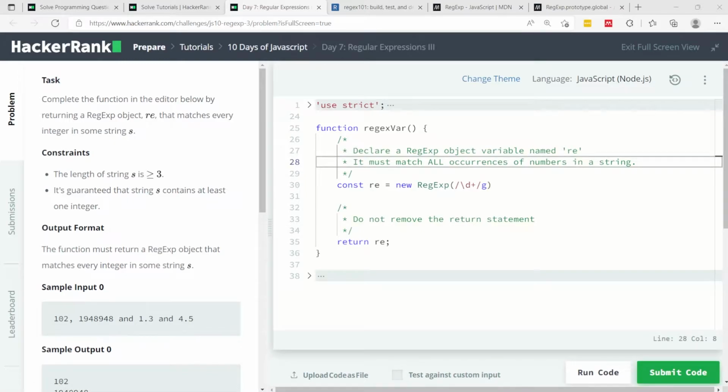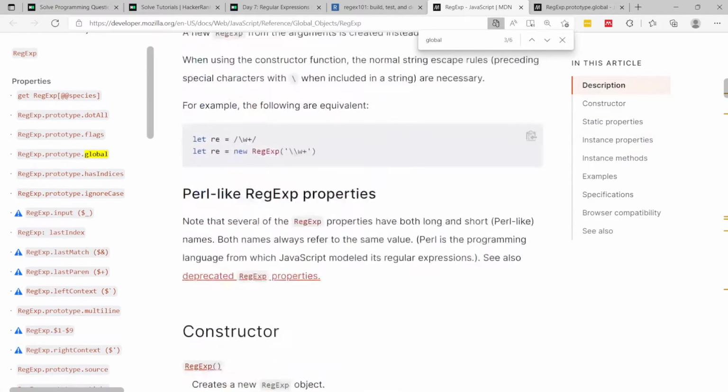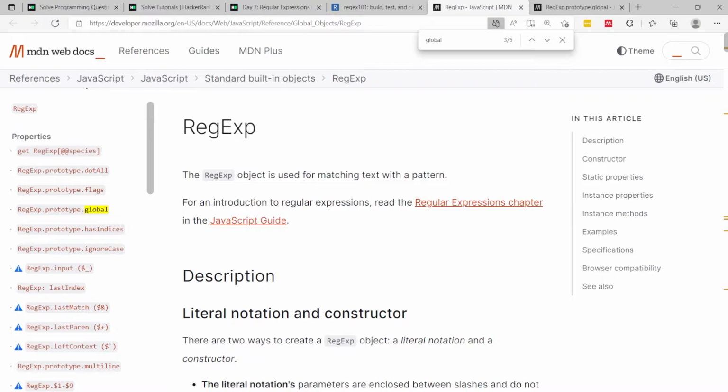This challenge is called regular expressions number 3. If you're not familiar yet with regular expressions in JavaScript, I recommend you go back on my playlists and look at my other 2 videos because we had number 1 and number 2. In those previous videos, I introduced you to the regular expression objects in JavaScript, which is this one. You can read more about this on MDN.